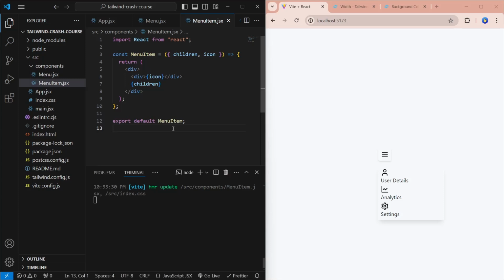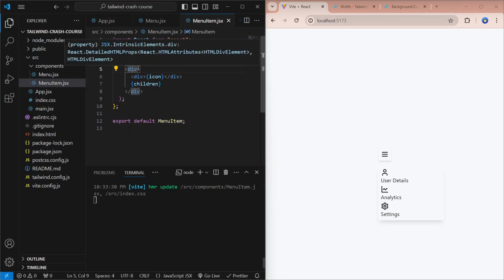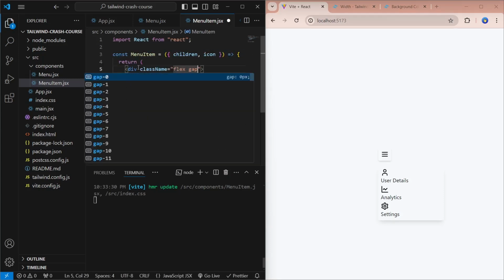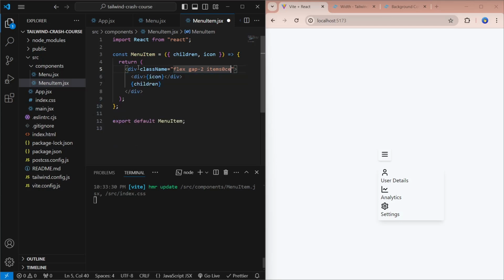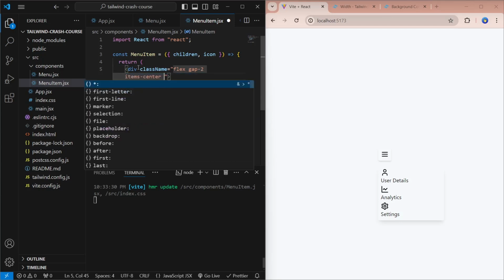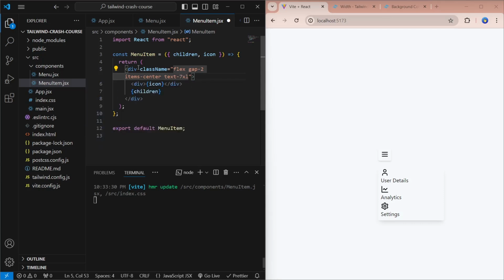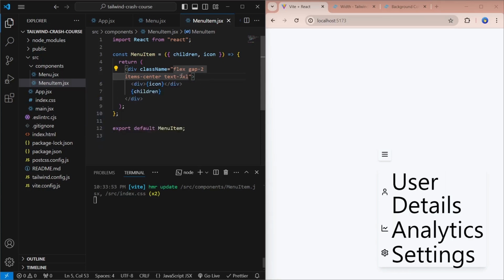Now let's add styling to our menu item. So for the outside div, we'll give it a class name. We'll make it flex, gap of 2, items center. We want to change the font size, and for that, we can use text-xl. You can see we can make it very big, like 7xl as well, but we'll do xl in our case.